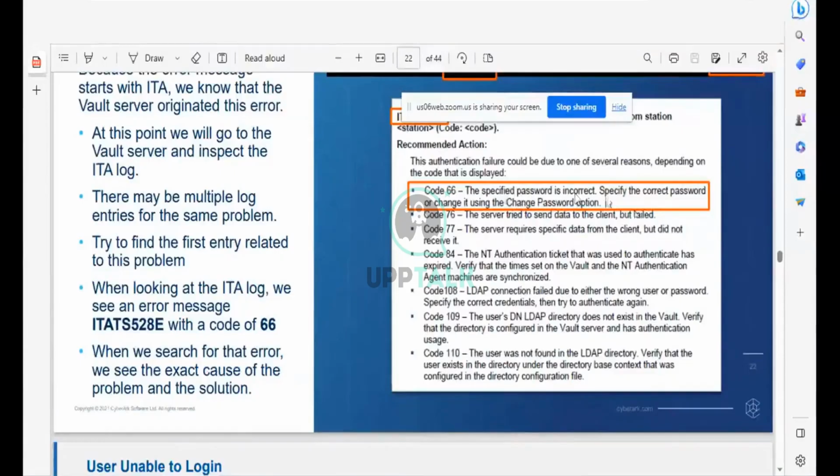The password is incorrect. Specify the current password or change it using the change password option. The problem here is that this person entered the wrong current password five times, so the account has been locked. We need to update the proper password, or if the account is locked, we need to unlock it through the private tier plan.